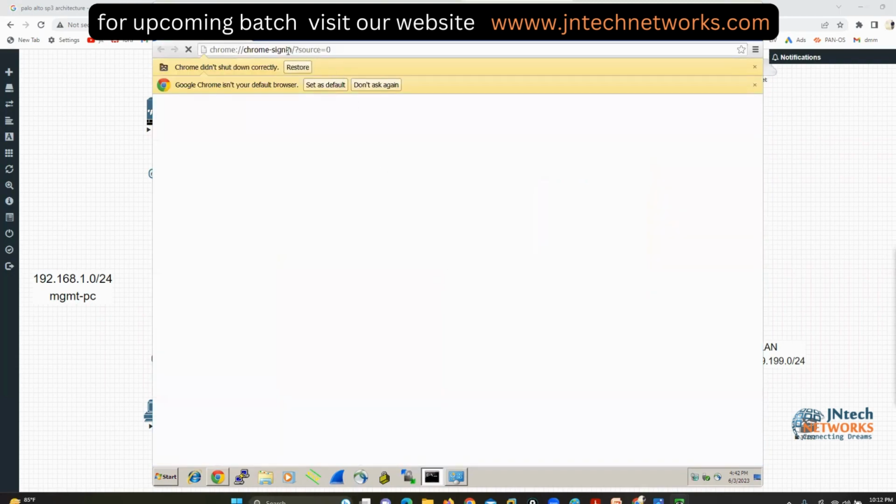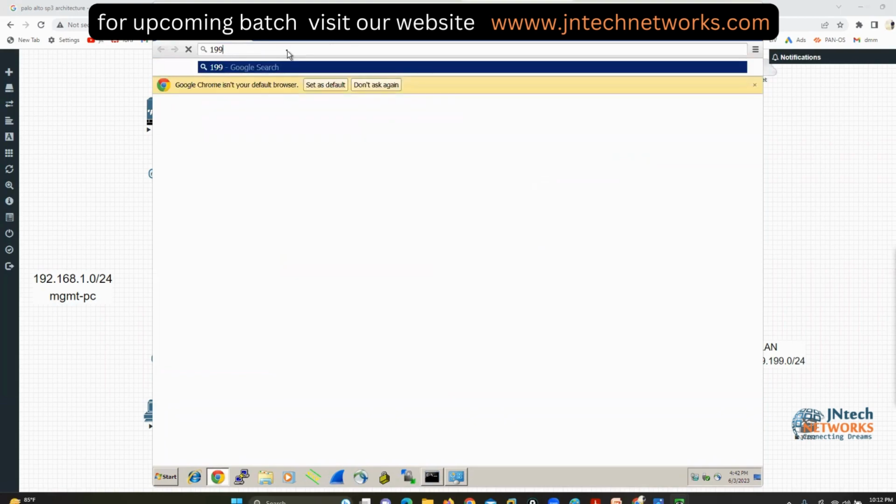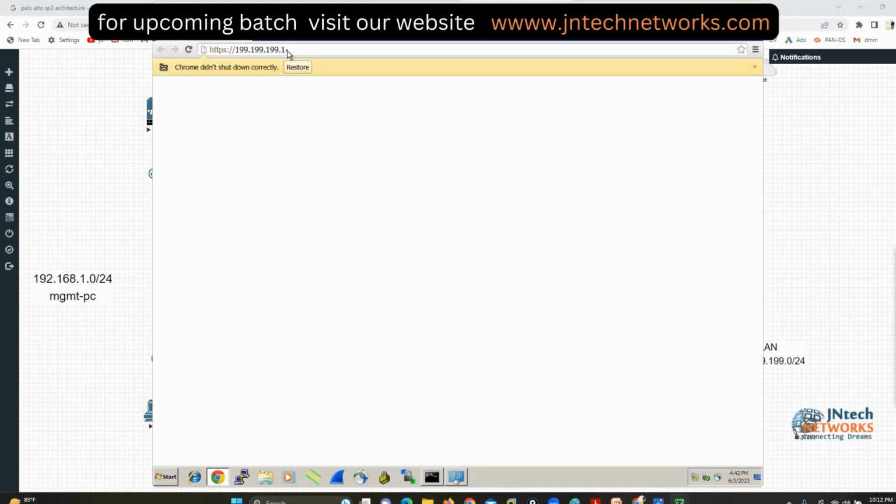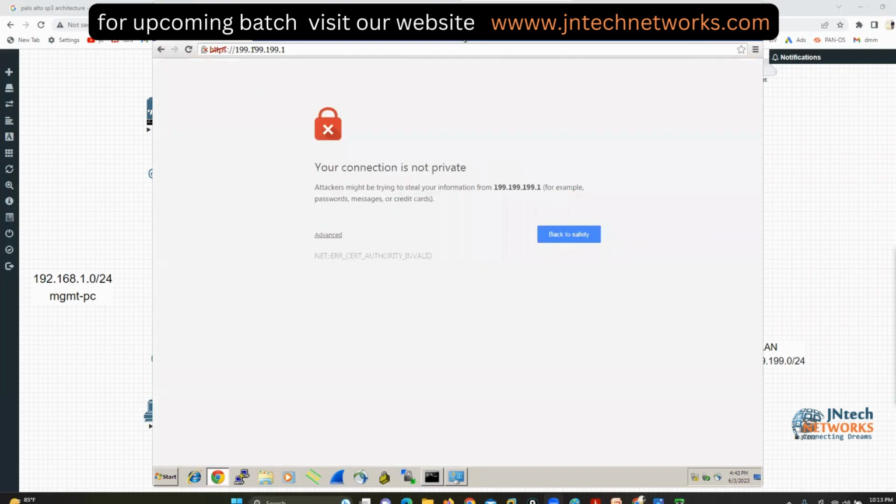The IP address we are using is 199. So here you can type https://199.199.199.1. Default username is admin and password is admin. Wait. Now click on advanced, click on proceed.